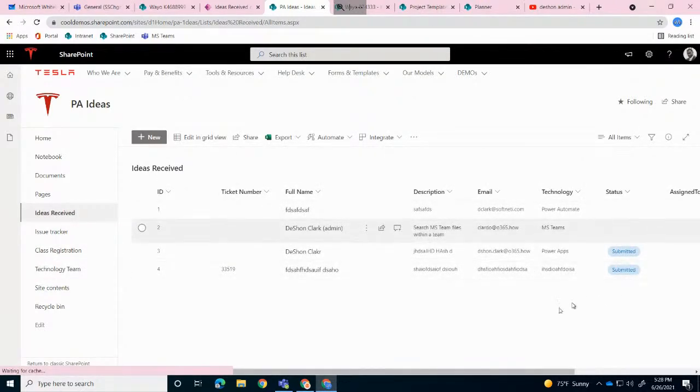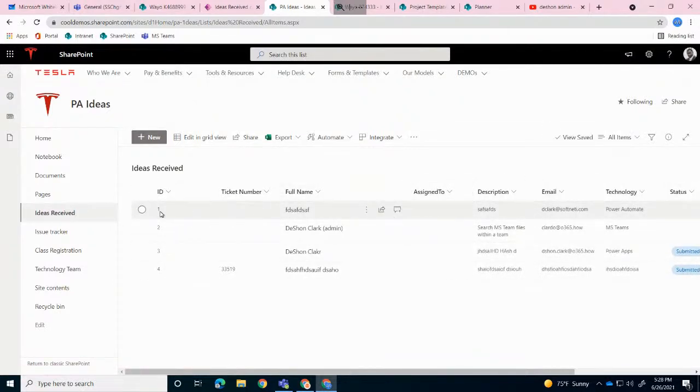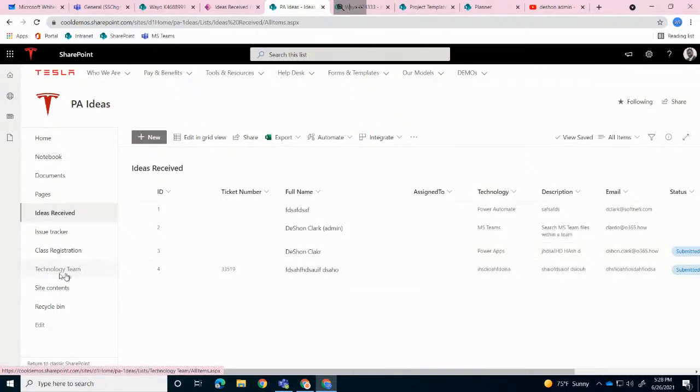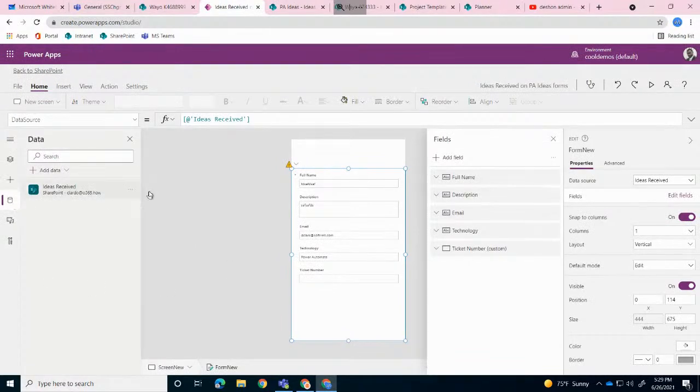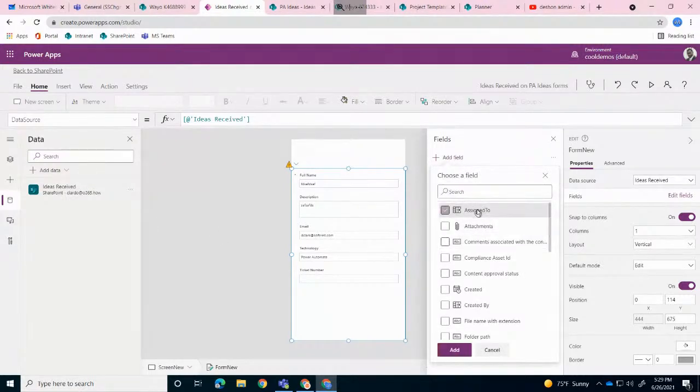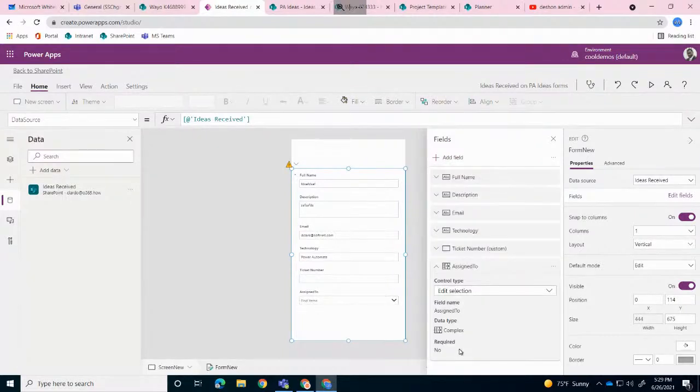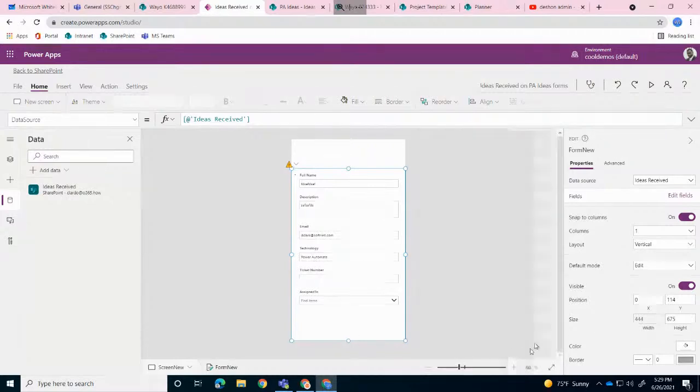So here in the ideas received, I have the assigned to. Let's just scoot this over. And now when I receive this idea, I want to assign this to someone who's responsible or who's on the Power Automate team. And who's on that Power Automate team is going to be driven by this technology team list. All right, so now the first thing I need to do is refresh this so it knows that I have that new column. And now I can click add to add it. And then there's my assign to, and then click add. And now the technology selected is Power Automate. Let me zoom in so everyone can see.